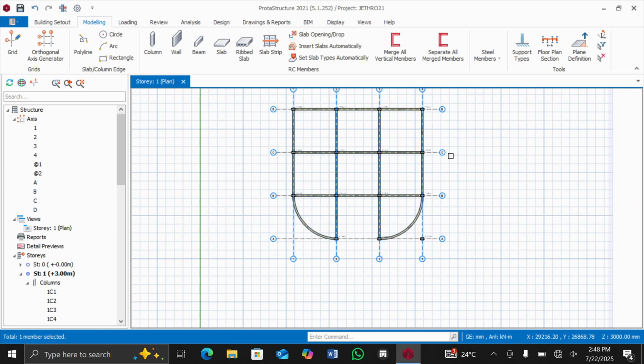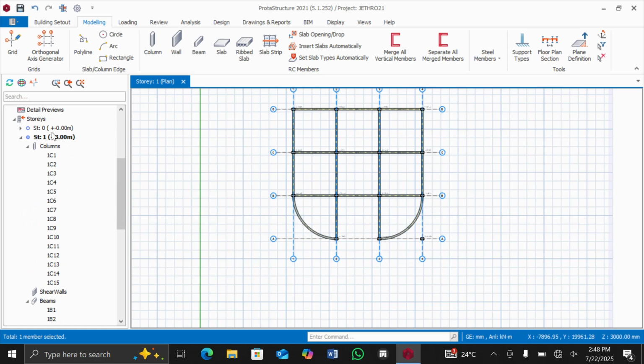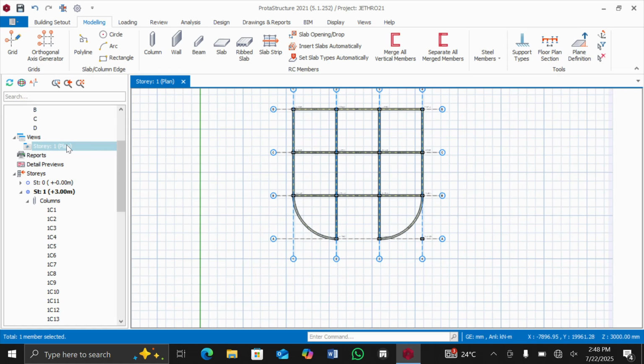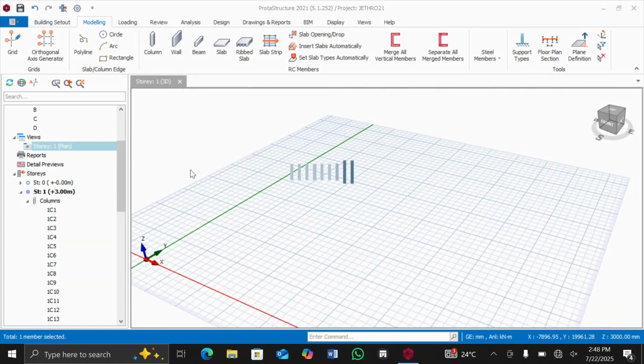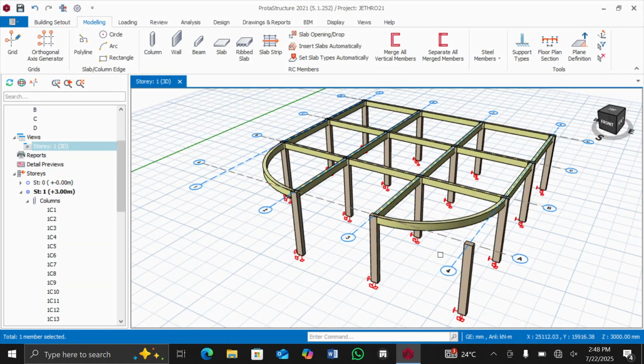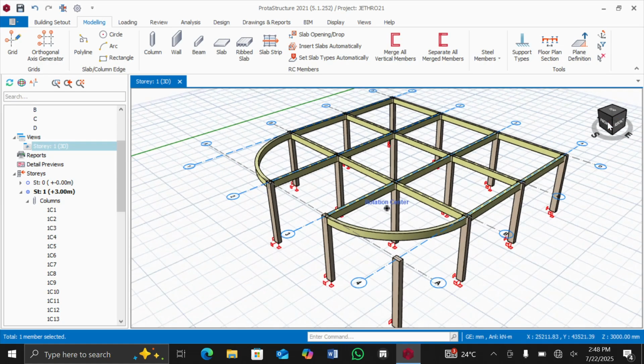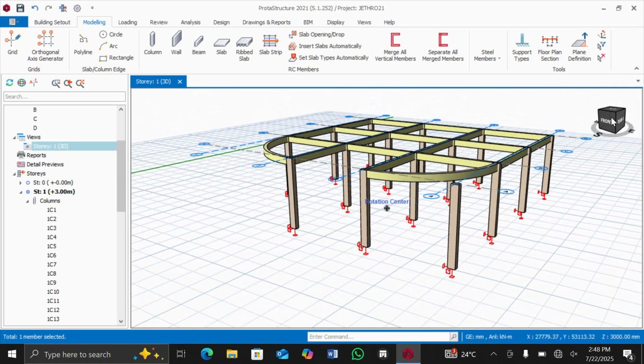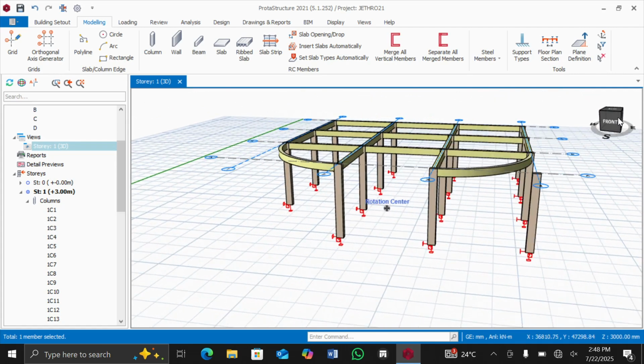We can look at it in 3D. To see the 3D model, you just come to where you are seeing this story one plan. Then you just click on it and highlight. When you highlight, it will tell you change to 3D view. So you just click there, and it will show you the 3D view of whatever you've been trying to design.